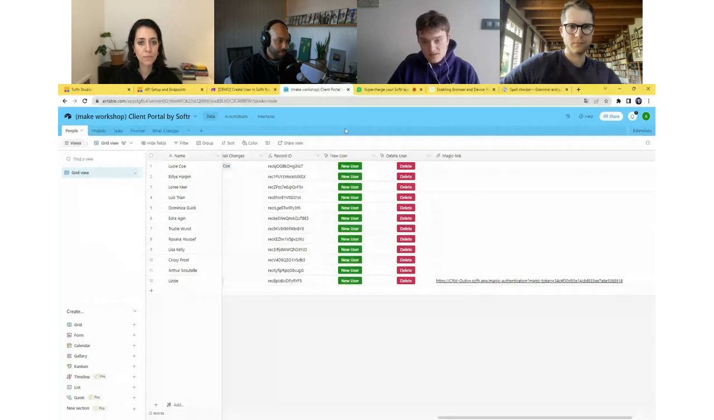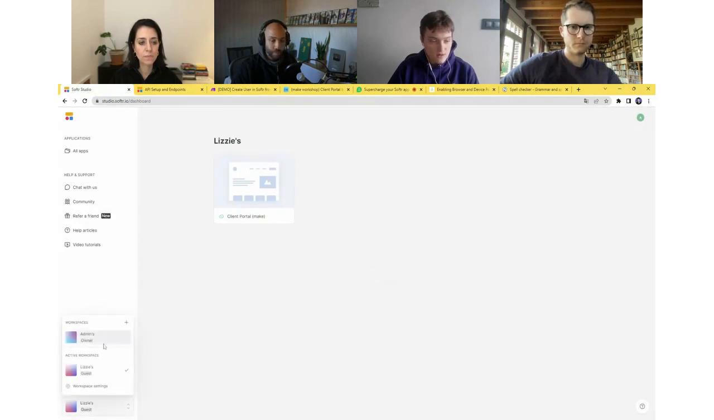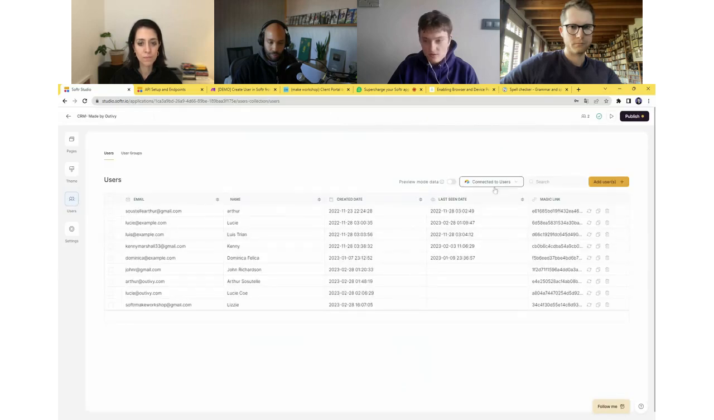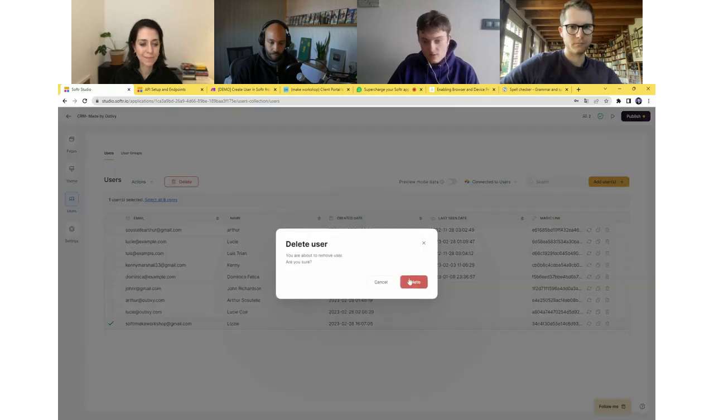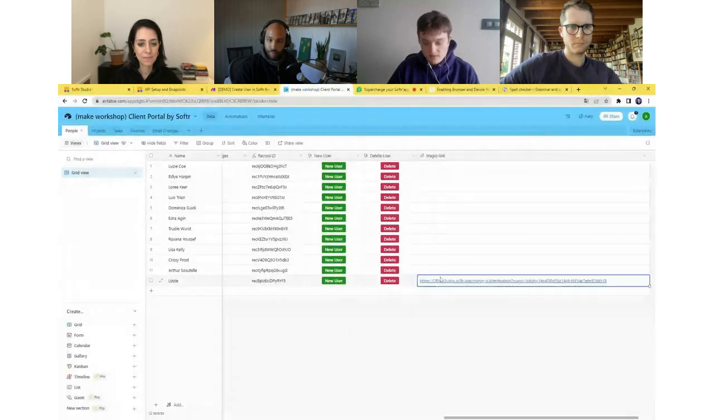To be more specific, this case is really interesting when you don't have the user tables synchronized with Airtable. If you go to your Softr application, you can go to your app and the users, and you see you don't want to be connected with Airtable. This is why. I'm going to just delete this. I'm going to show you an example, and then I will show you how I built it and go deeper.